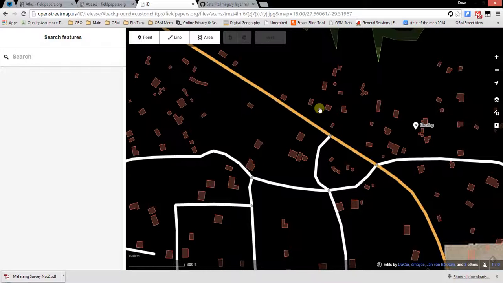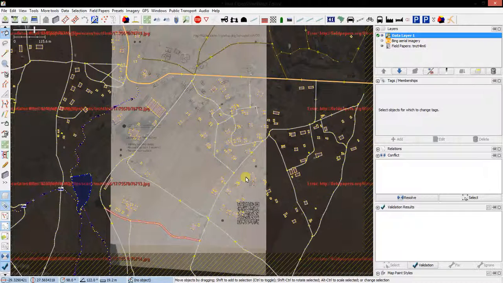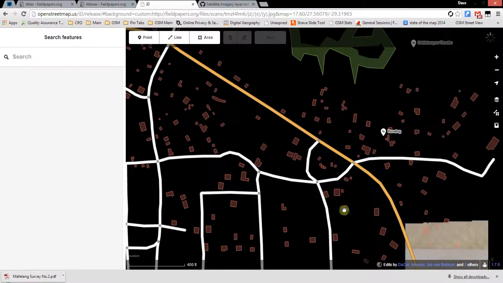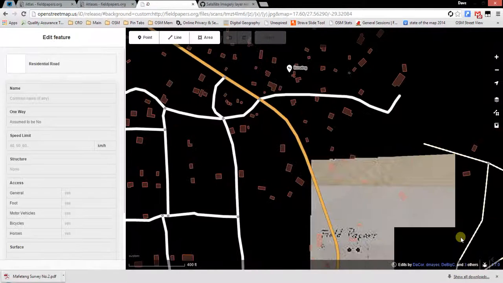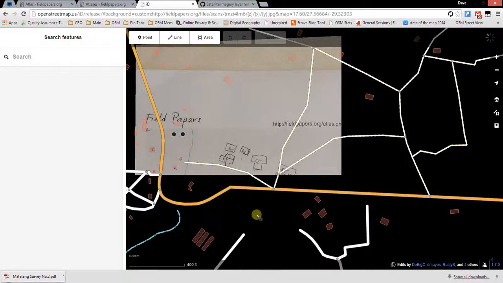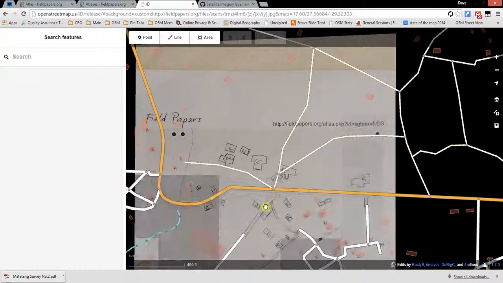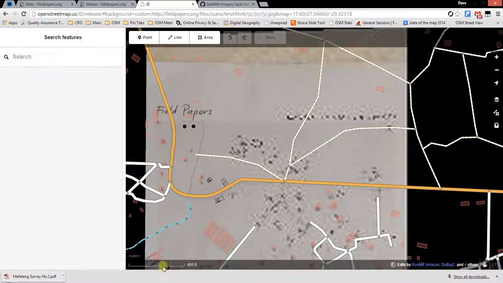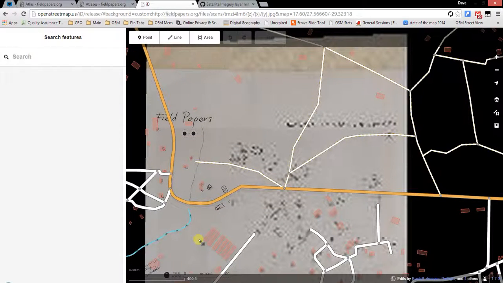So again, this will just take a moment to load. But you'll see it'll look more or less the exact same as how it looks here inside of JOSM. Here's my sheet down here. So there you go. So again, you can use it in the exact same manner. So you can see the sheet loading there. Okay, so that's how you use Field Papers within iD, or how you use it within JOSM.